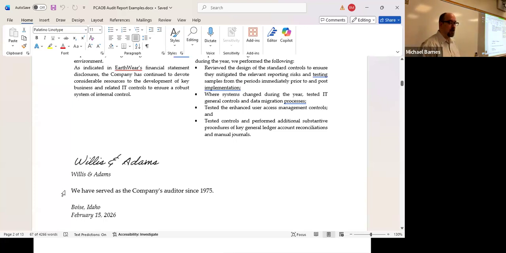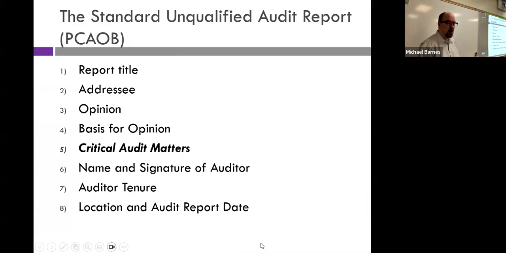Then we have the statement of tenure. They've been the auditor since 1975, so over 50 years. And then Boise, Idaho, February 15th, 2026. So that's auditor tenure, location, audit report date. So we're going to come back to that, but let's go ahead and move on.